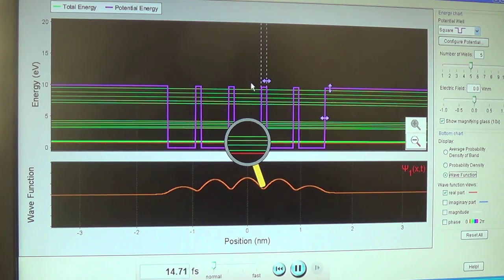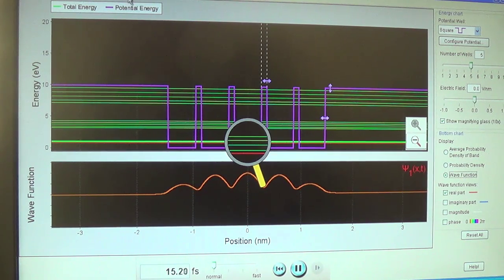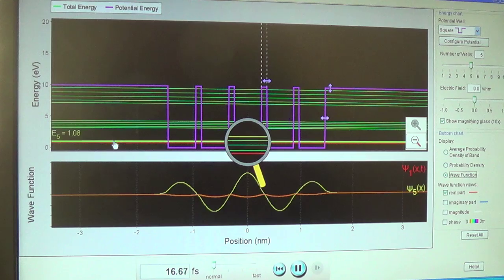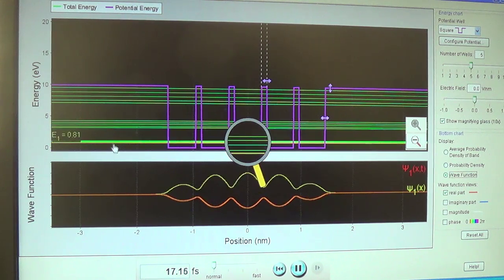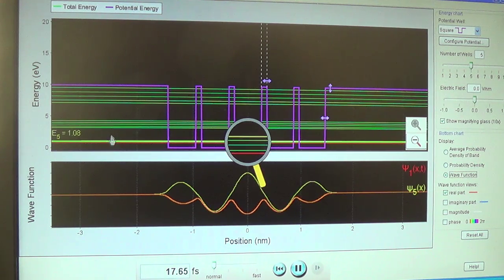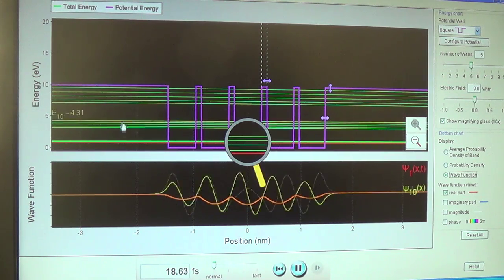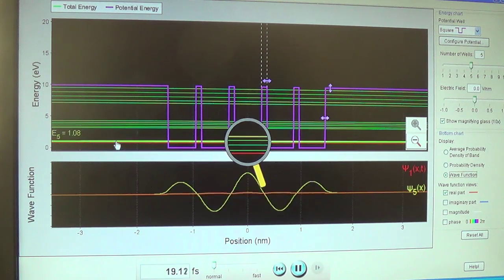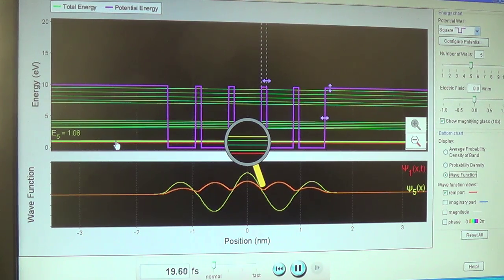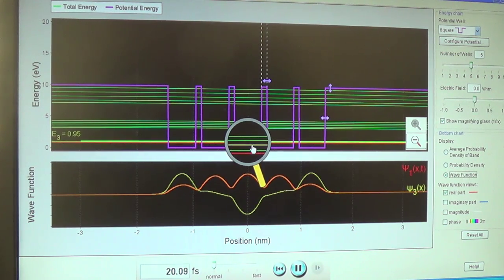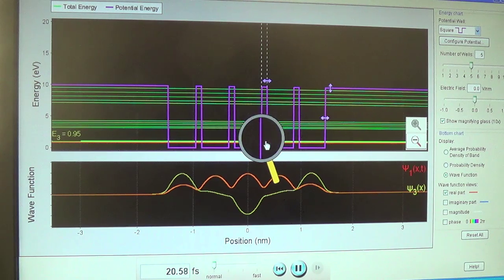This simulation is for band structure. Here in this simulation you can see the energy chart for different energy states, 1 to 5, 6, 7, 8, 9, 10. These are visible, but at the first point these 5 are not visible. For that this magnifying lens is kept here.